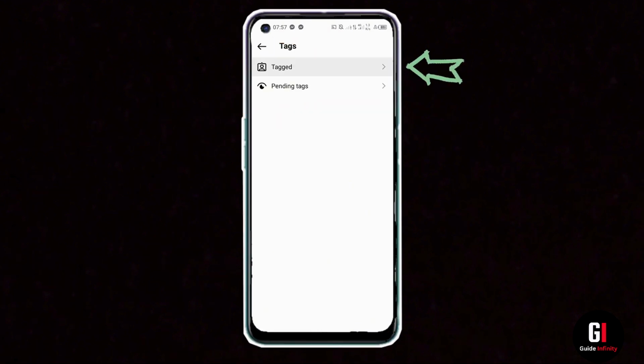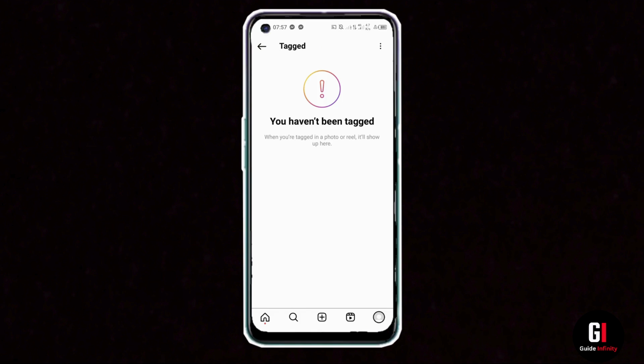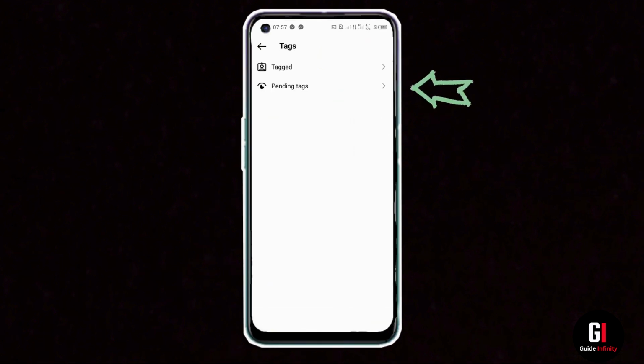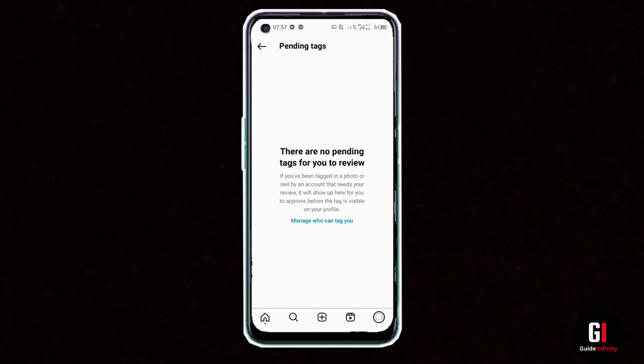So for example, the first option is going to show you the posts in which you were tagged. Currently, I don't have any. And if I go back and press onto the pending tags option, I'm going to find the pending posts or reels that have been tagged in to review them and then decide whether I want to approve them to be visible in my profile. So that's it.